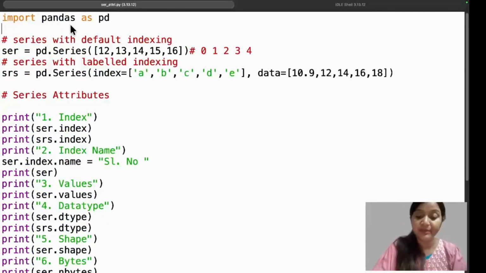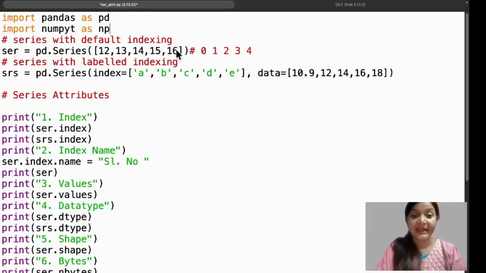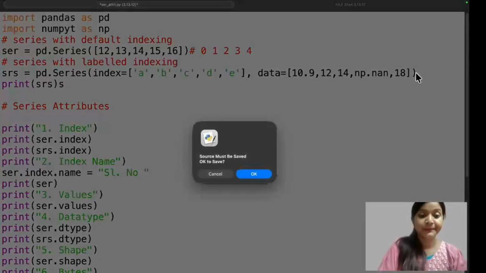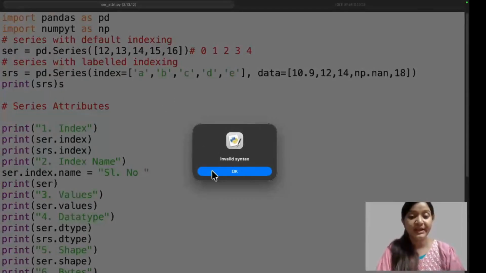And if we had a nan value, then what would happen? For that I need to import numpy in my program, import numpy as np, and I'm going to change one value, let's say this one. So here I will just write np.nan. That's it. Now this part is going to be an nan value. In the beginning, let me also print the series, which is srs. Now I'll run the code and show you what happens.